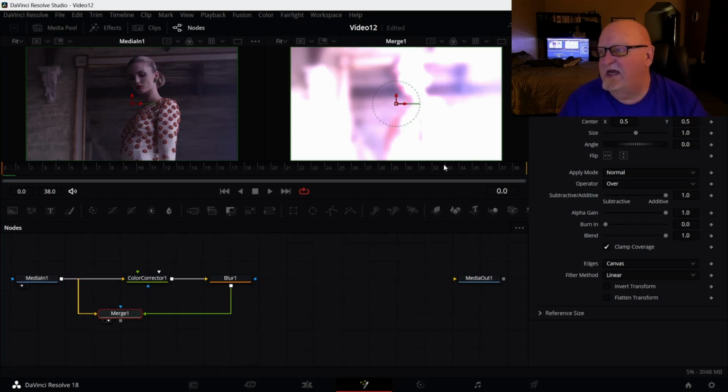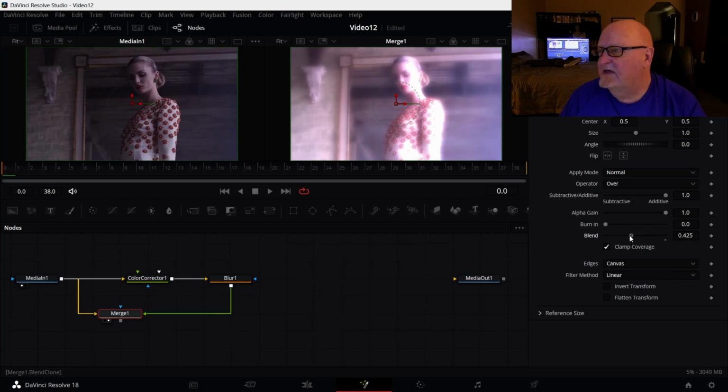So how can we tame this down a little bit? That's no good. That's just exactly what we were just seeing a minute ago, right? So there's two ways to do that. With the merge node highlighted with the orange border around it, we will simply come over here to blend and turn it down a little bit. Maybe up just a touch, just to keep that ghostly thing going.